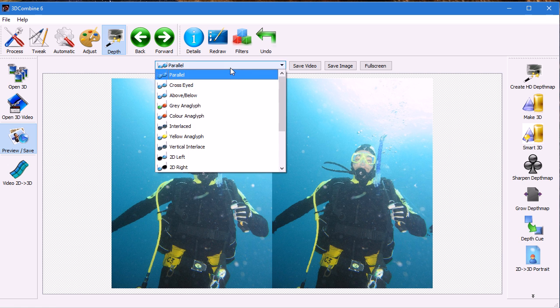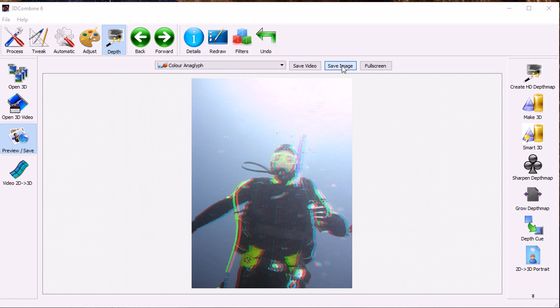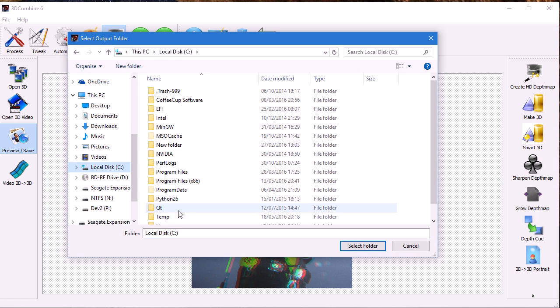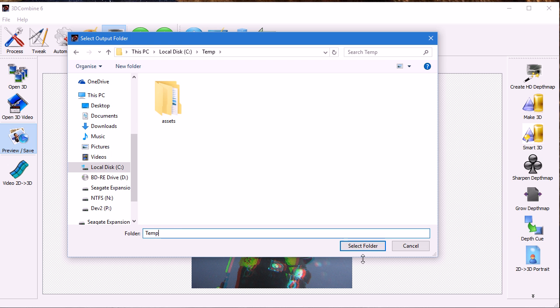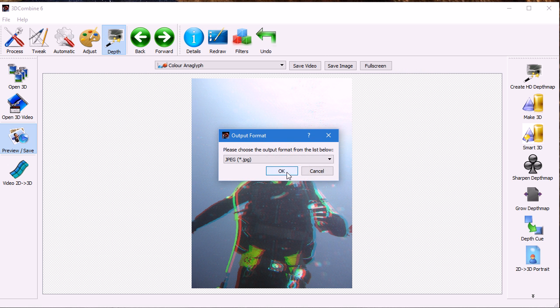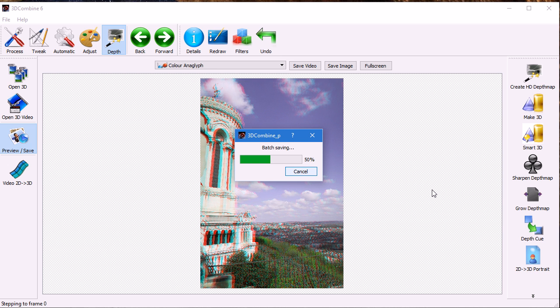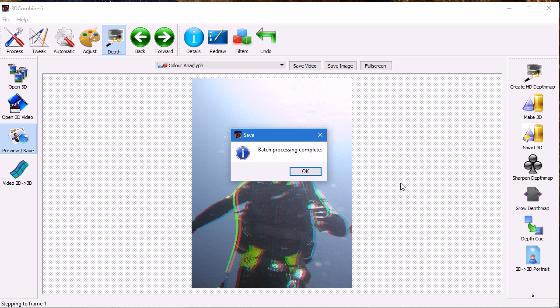Go to preview save, save them as color anaglyphs. And this time when I go, I select a folder, JPEG, and it's just going to run through all those images and convert them straight to 3D. And then there's nothing more that you need to do other than watch them.